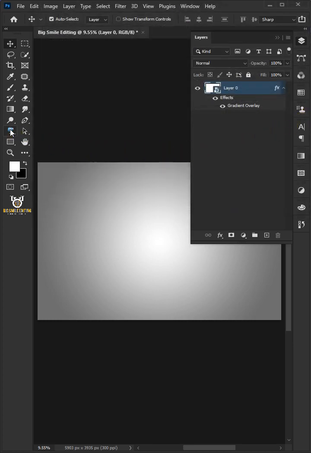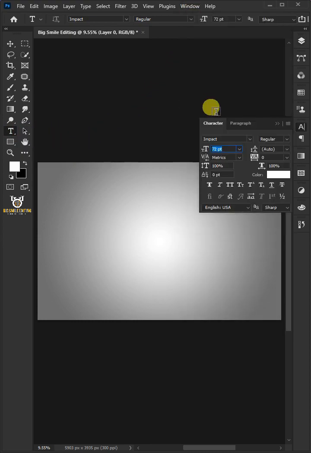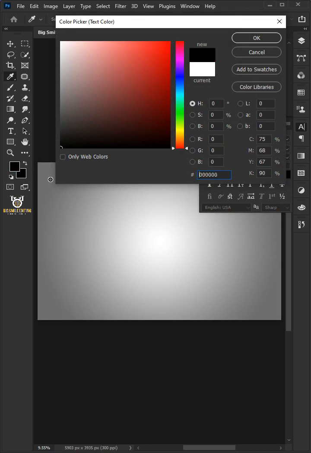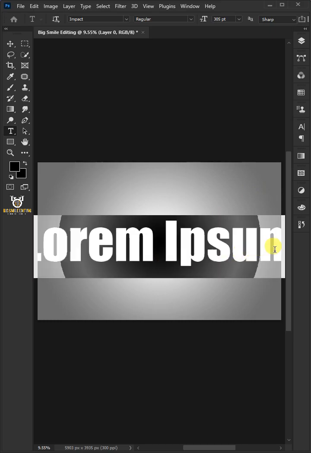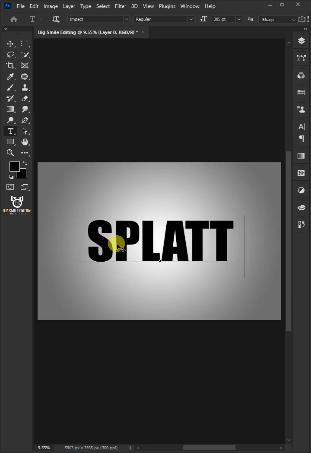Select the horizontal type tool. Go to window and choose the character. Click the text color box. In the color picker, choose black color. Just copy these settings. Close the character and click on your document and type out your text.